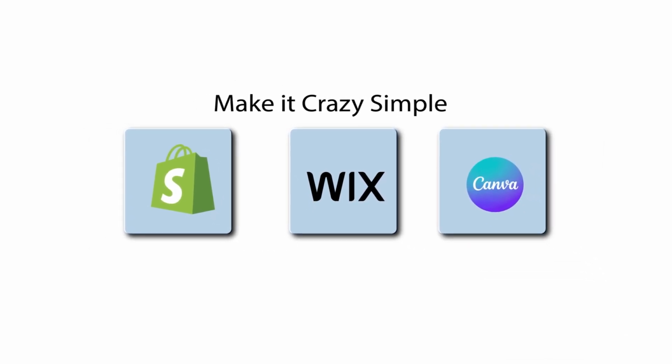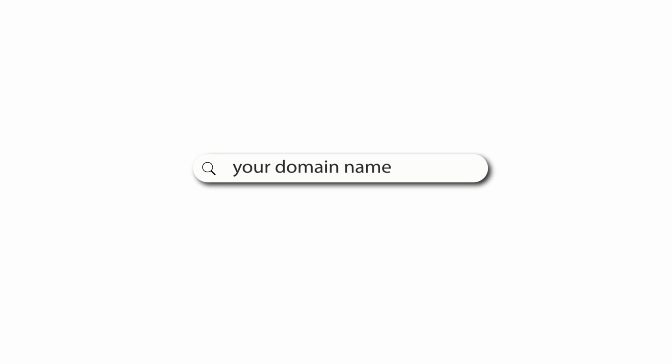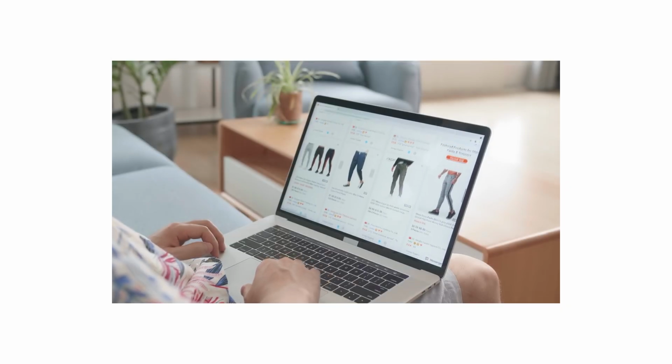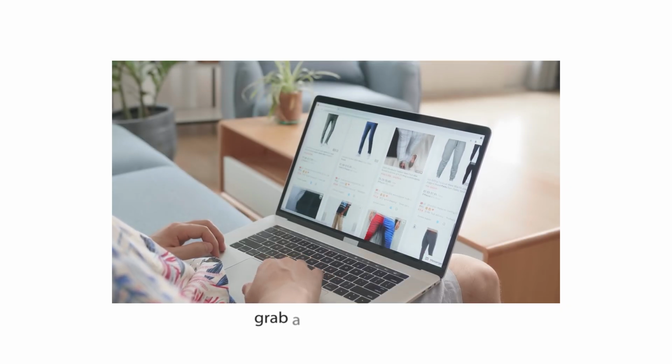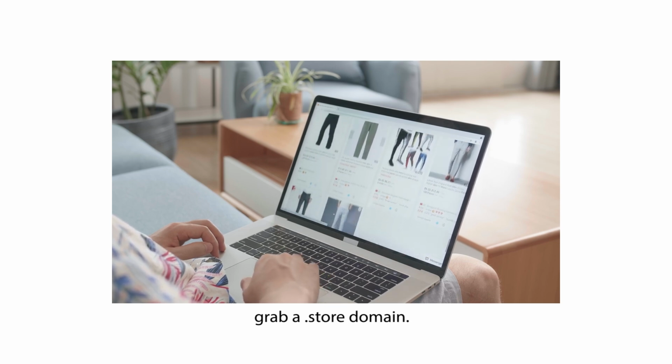But here's the part that really matters: your domain name. Most beginners grab some random .com that's long and forgettable. You're smarter than that. You want your store to actually stand out and instantly tell people you're a store. Grab a .store domain.